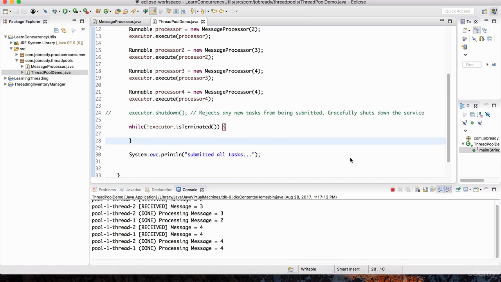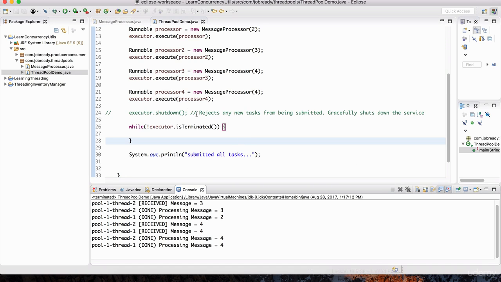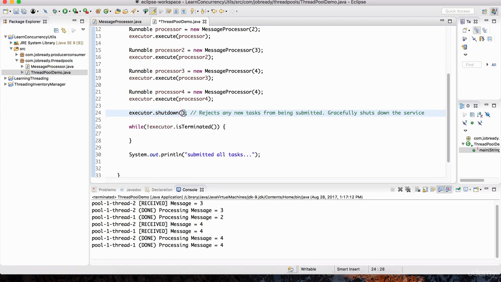So it's never a good idea to not have this executor shut down. You want to make sure you always have this, because your application will run, frankly, forever, and it's going to use up resources. So let's just close this, and I'm going to uncomment that. This is important to have.